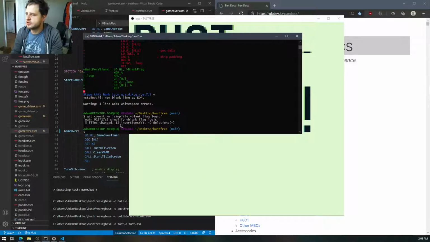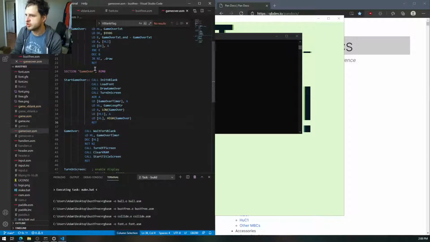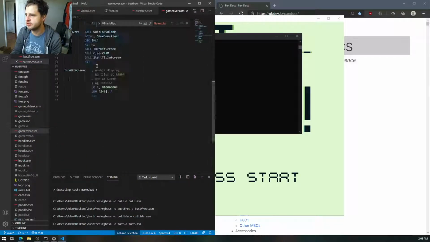Yeah, look at that. 12 insertions, but 40 deletions. That is a win. The more code you can delete when you're doing a refactor, the better.